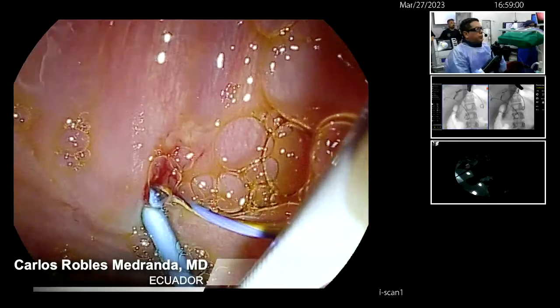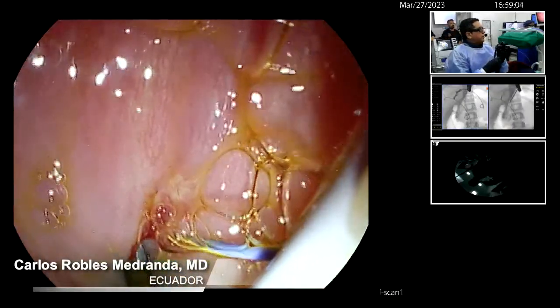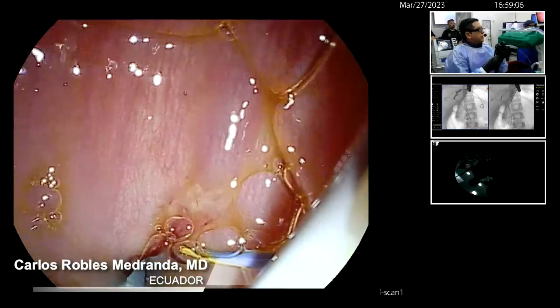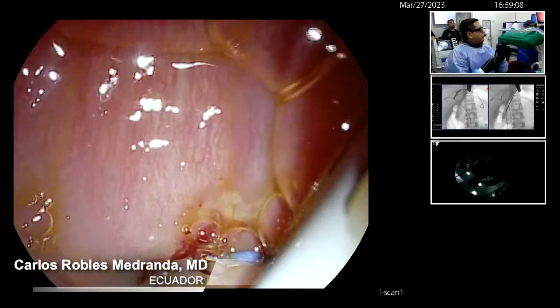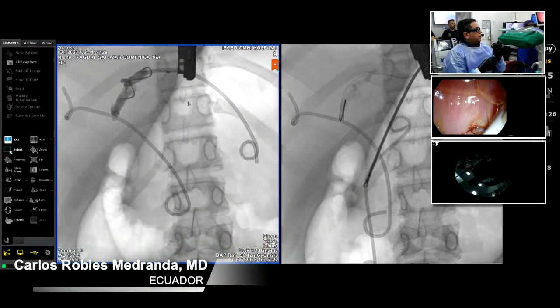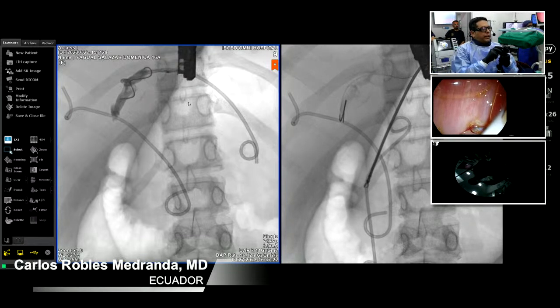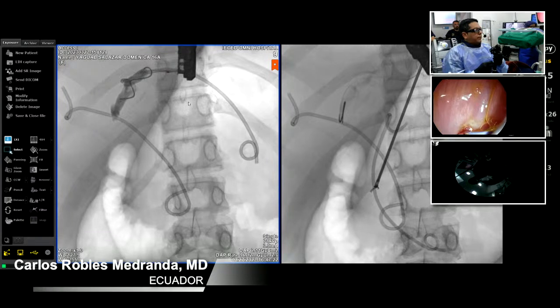You see here. Perfect. So the fluoroscopic image, please. You see, I removed it completely. Okay, now release. I will leave it in the stomach.